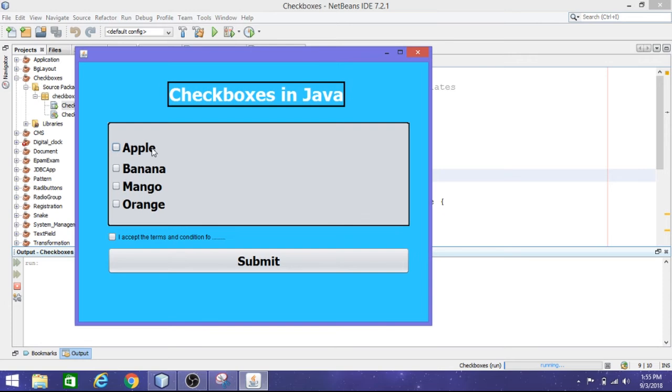Apple, banana, mango, orange, and I accept terms and conditions, then submit. Because we haven't written any code for this, it's not displaying any message here.